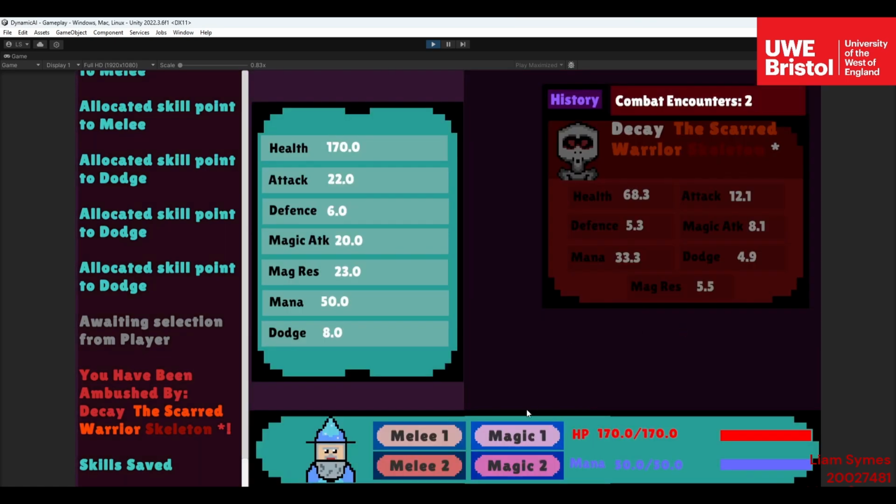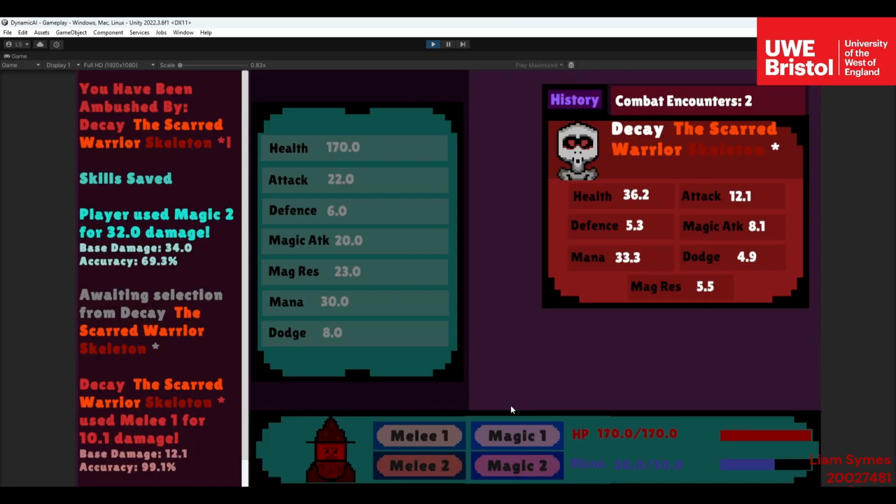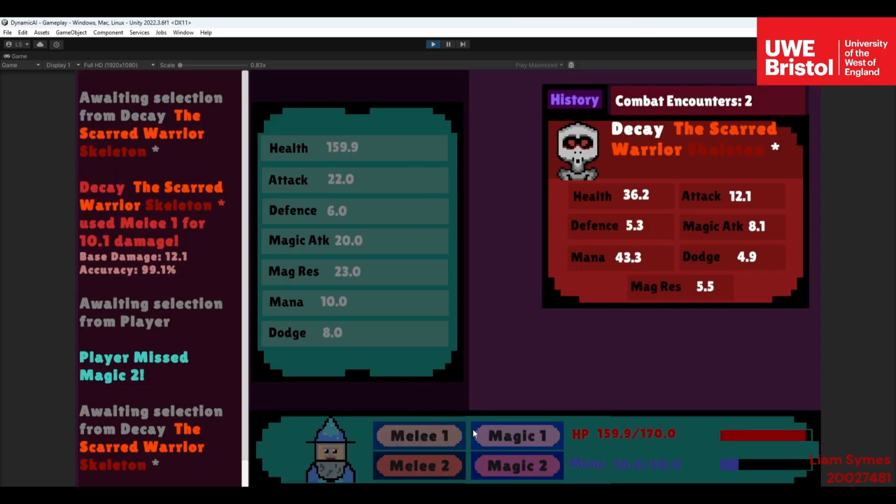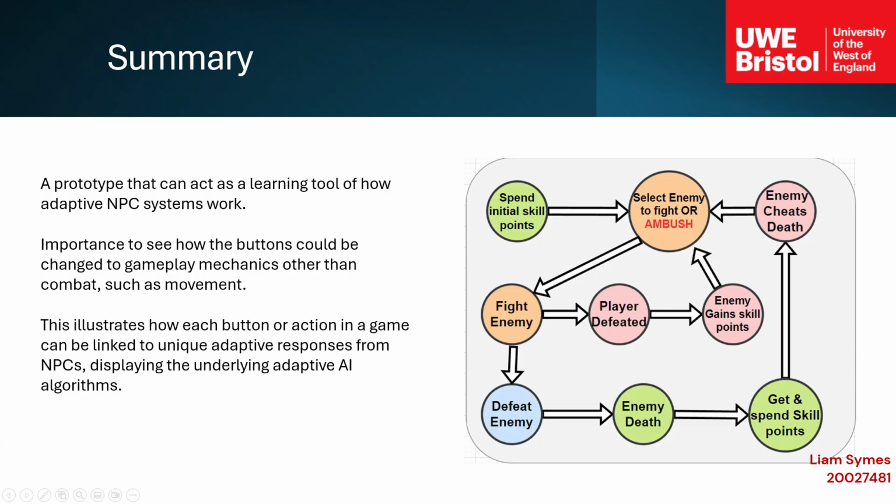This is an adaptive method that changes the name of enemies depending on how they were defeated and what moves were used against them. To summarize, this prototype can act as a teaching tool and help developers learn how adaptive systems can be made. It is important to understand that the user interface could use different or include more gameplay mechanics other than combat, such as movement.